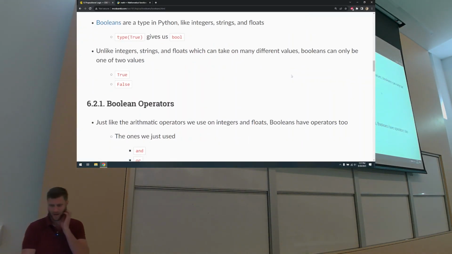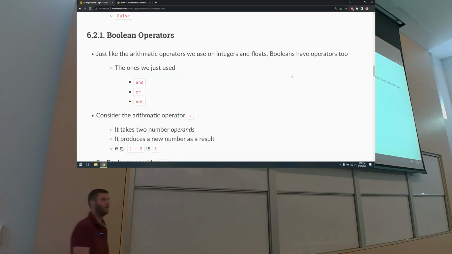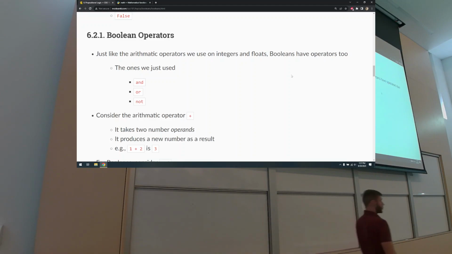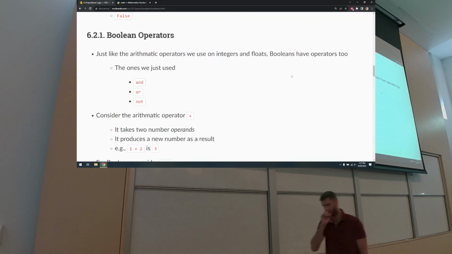Unlike integers, Booleans can only take one of two values, true or false. Boolean operators, well, we just looked at 3. The first 2 are binary operators, meaning they work on 2 values and give you back a value. Not is a unary operator. It works on 1 value and gives you back 1 value. True and false gives you back 1 Boolean, false. Not only works on 1 value. Not true, well, that's false.